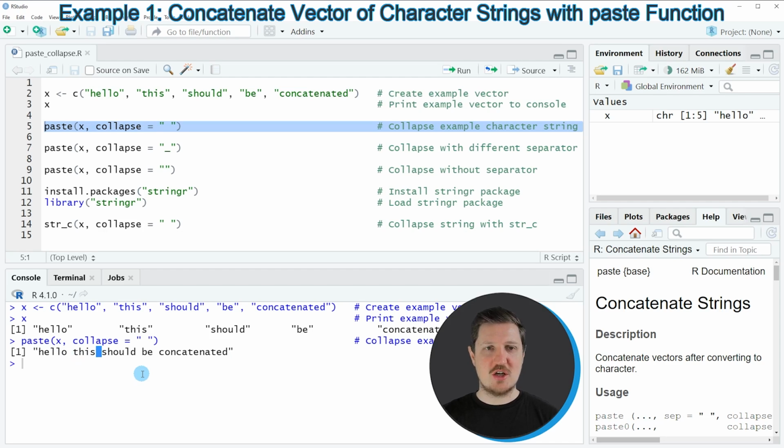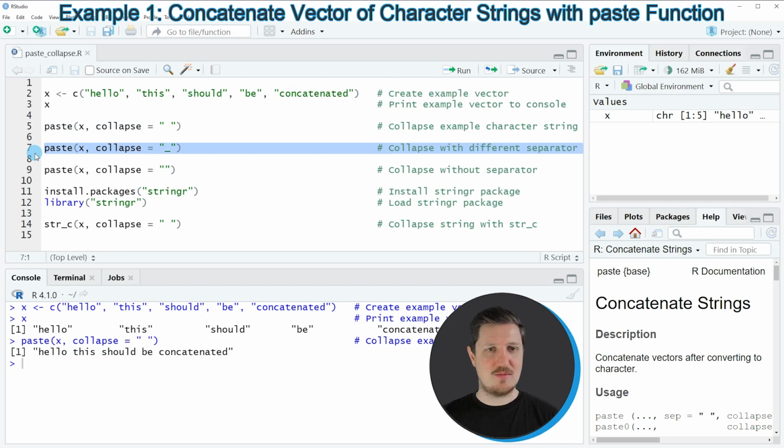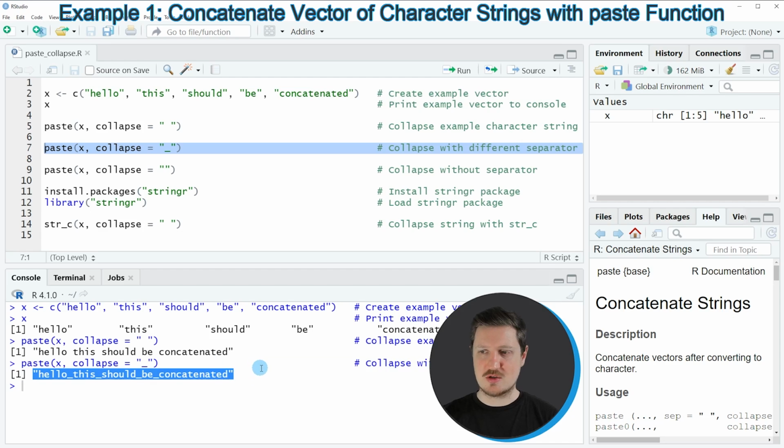We can also change the collapse argument, as I'm showing in line 7 of the code in the next example. In this case, I'm using basically the same code as in the previous example. However, this time I'm using an underscore to collapse our character vector elements. If you run line 7 of the code, you can see that another output is returned at the bottom in the RStudio console. This time the elements of our input vector have been joined based on an underscore.